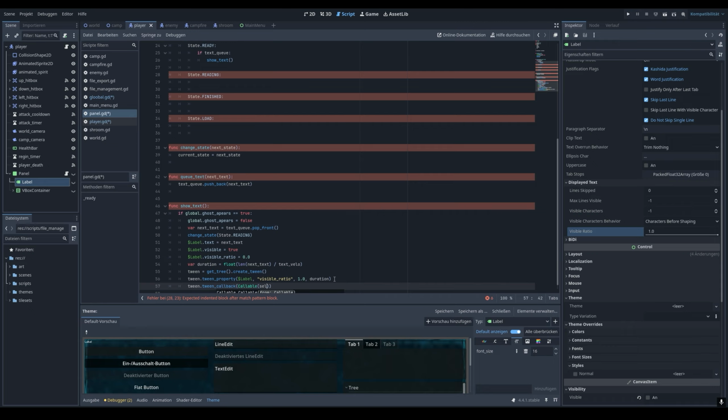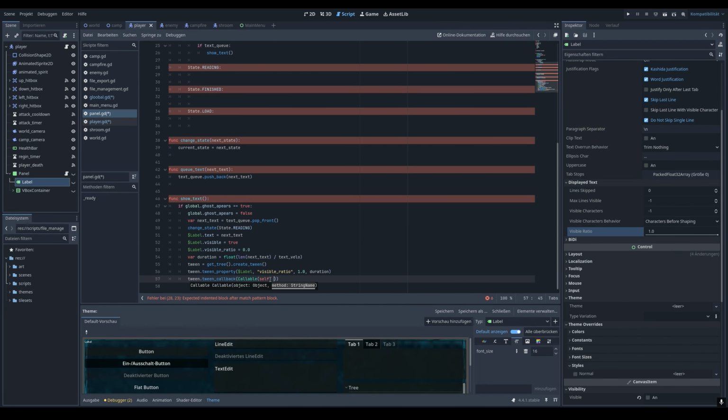Alright. Here we're just making sure that after the tween finishes, the state automatically switches. The function we're calling here still needs to be created, but no worries, it's super self-explanatory and doesn't need much explanation.